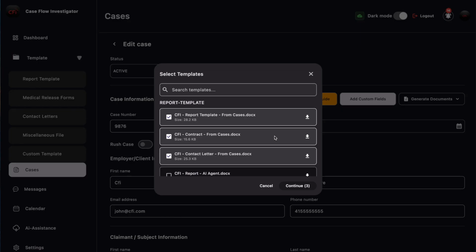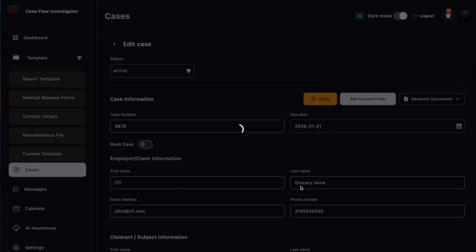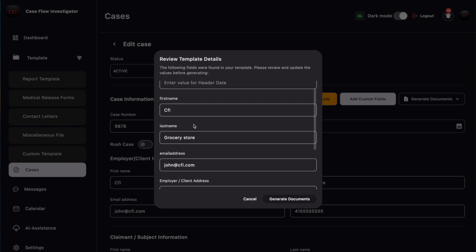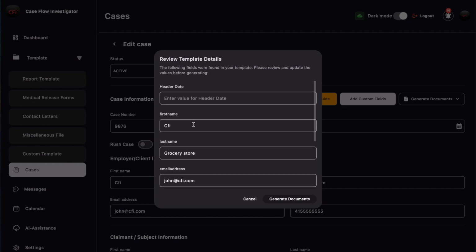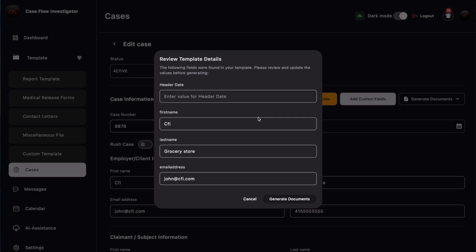If you're generating 5 or 10 documents at a time, you can generate all of those documents at the same time by just selecting them in here. So of course, once you've created your master template, you don't have to continue making templates. You just set up your case, select the documents, and then you would click continue. And now here it gives you a preview of the information that's going to be input onto those documents. The only thing that is not automatically added is the header date, which we will manually add ourselves.